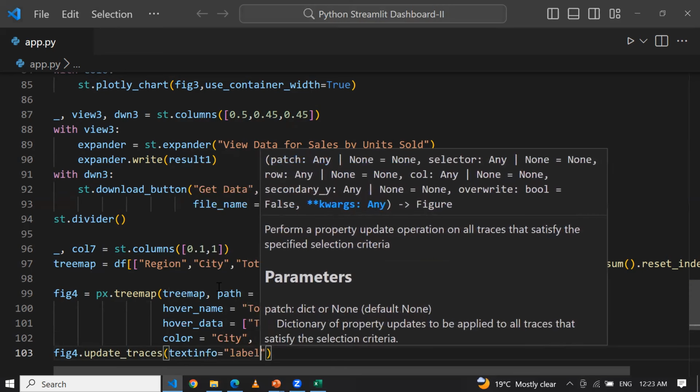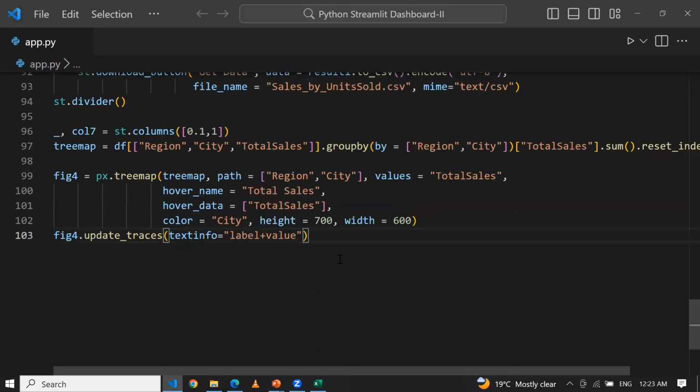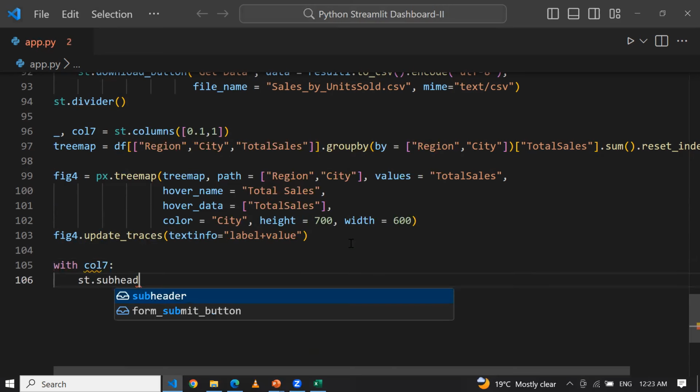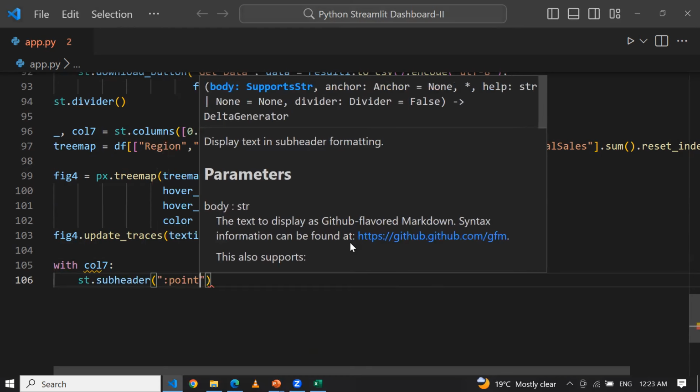Label plus value. All right. Now, what we can do? Let's say, now we can display this chart on column number 7. st.subheader, in case you want to supply, you can supply. So let's say I'm going to point to the right side.